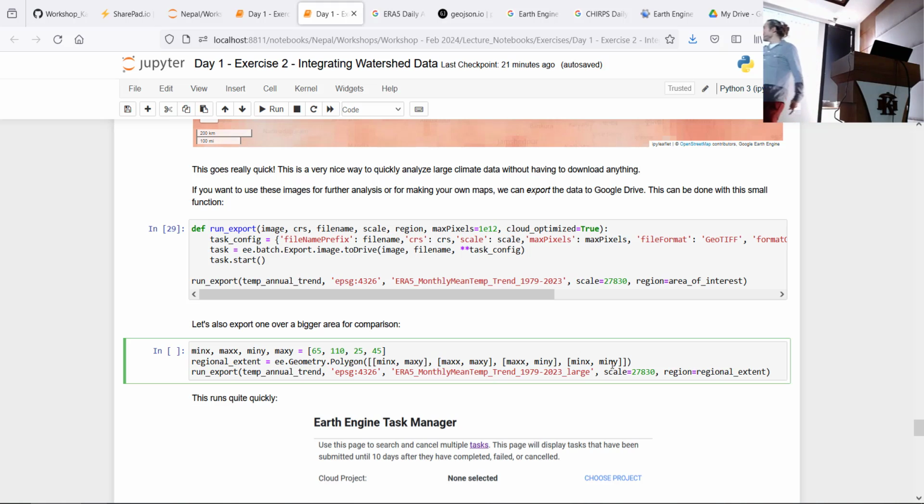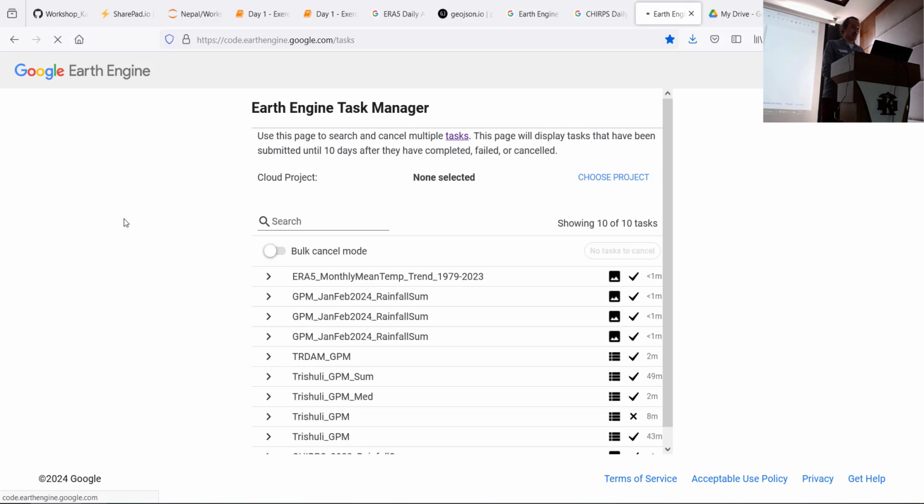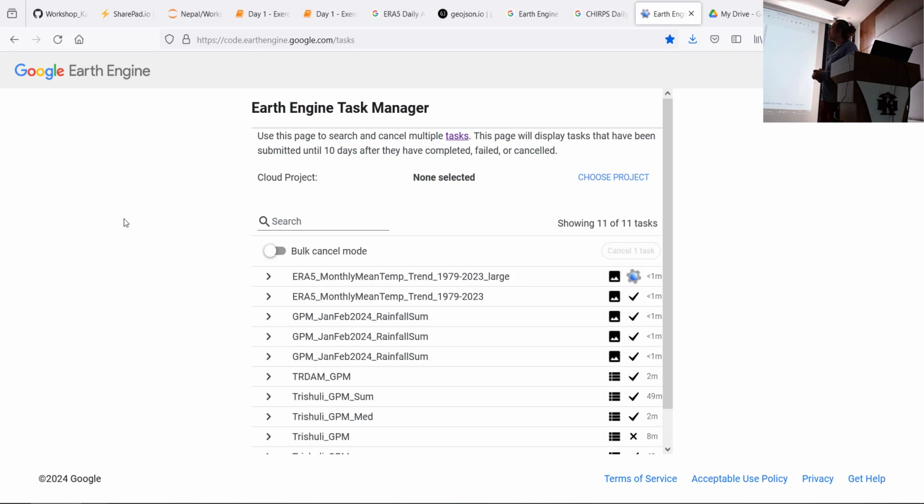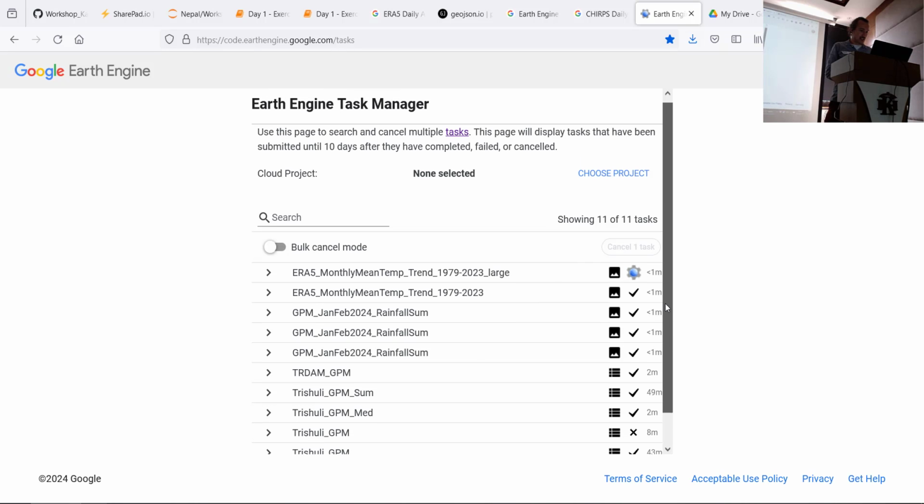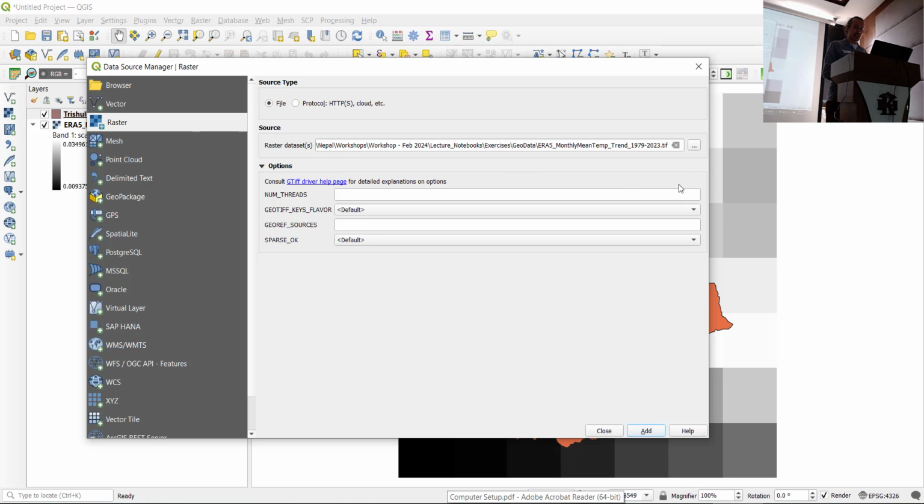And I'm just using the exact same data. And again, I can go look at my tasks. It should, if I refresh this, pop up. And we can see that even for this large area, it should only take a minute or so for this to run. I can probably look at how long it took last time I did this. Maybe not. Let's see. Total runtime, 10 seconds. And that will, again, be in my Google Drive. And I could open this up and look at it.